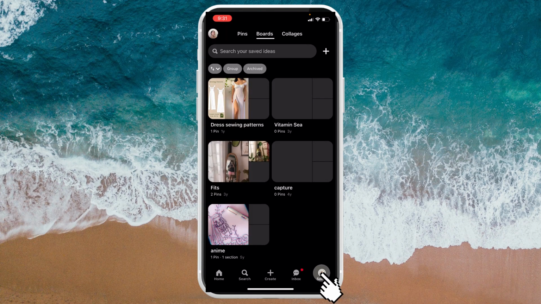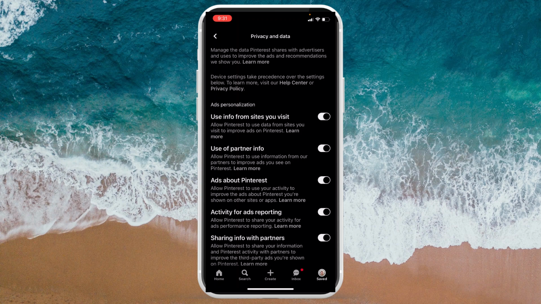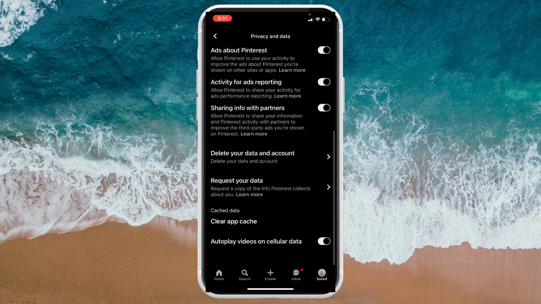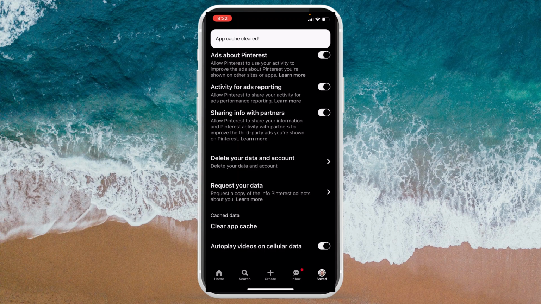Click on your profile in here. Right after, once you're already on your profile, click on your profile again here on the upper part. And here under settings, you should be able to find privacy and data. Click on that and scroll down until you find clear app cache. If you click on that, the app cache has been cleared.